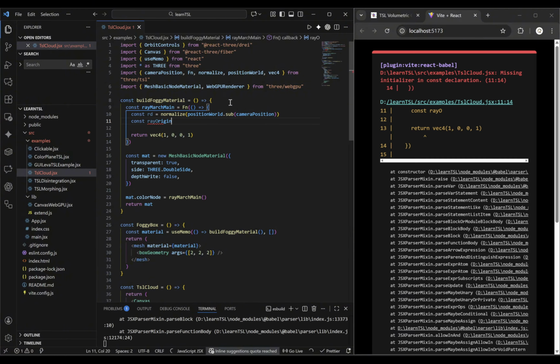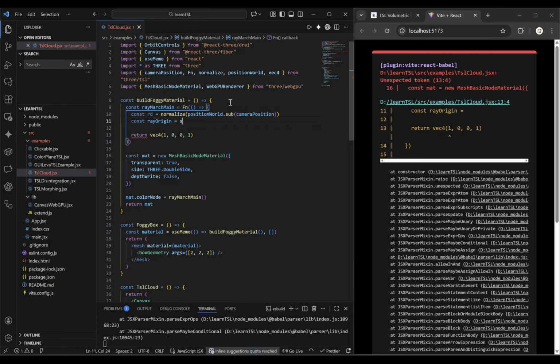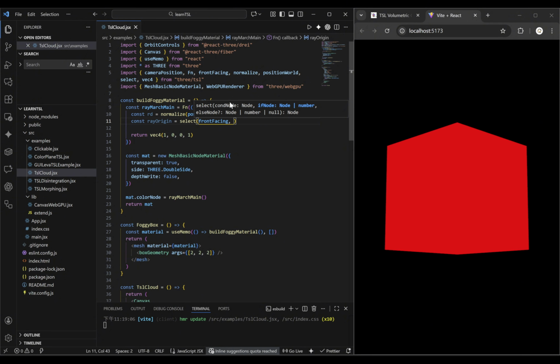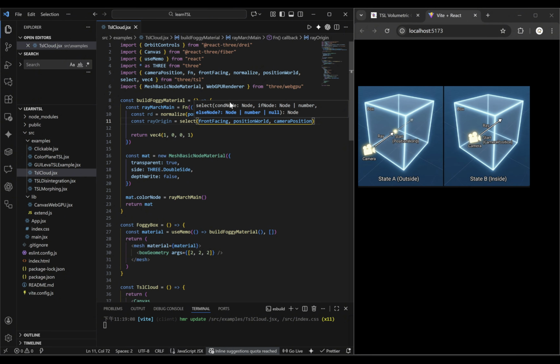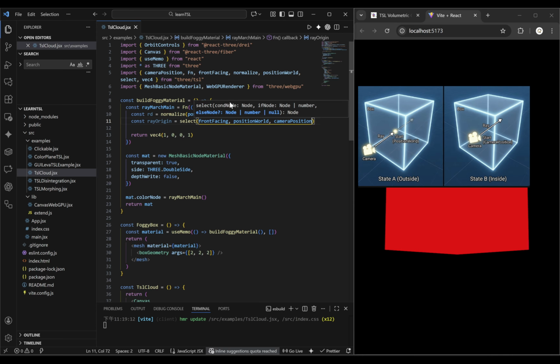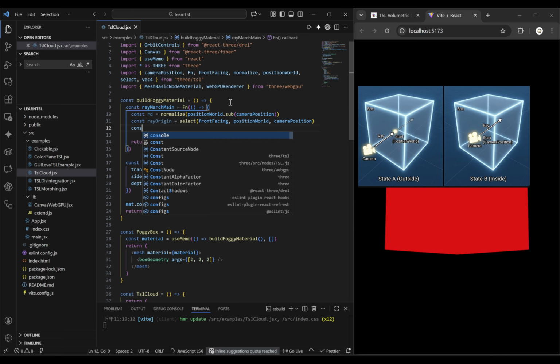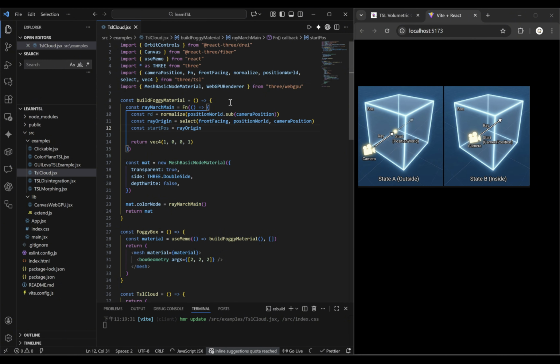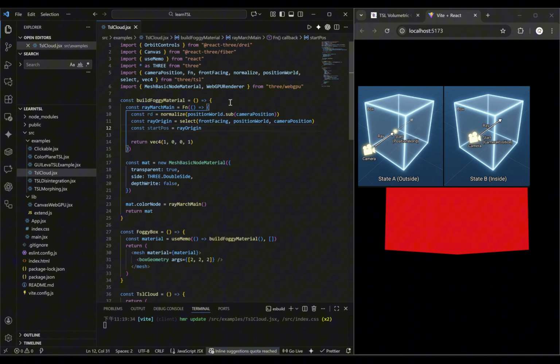Next, determine the launch point, ray origin. There's a smart logic here. Use frontFacing. If you're looking at the front, you're outside. So start at the box surface position world. But once you step inside the box, seeing the back face, the start point must instantly switch to camera position. Otherwise, the cloud vanishes the moment you enter.